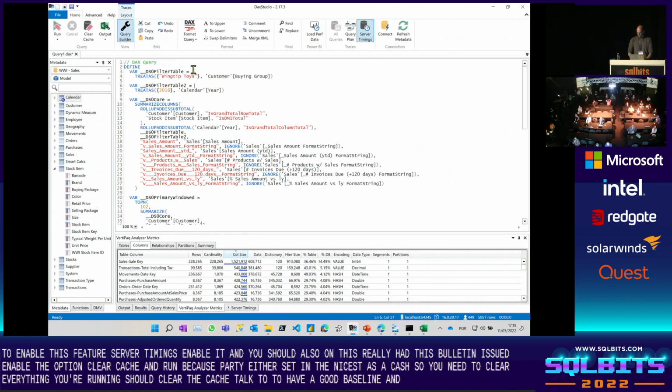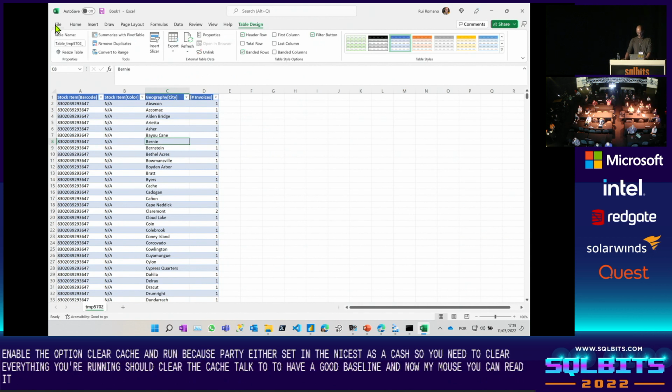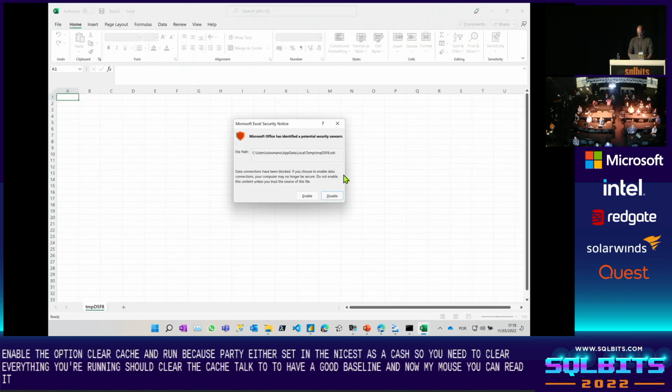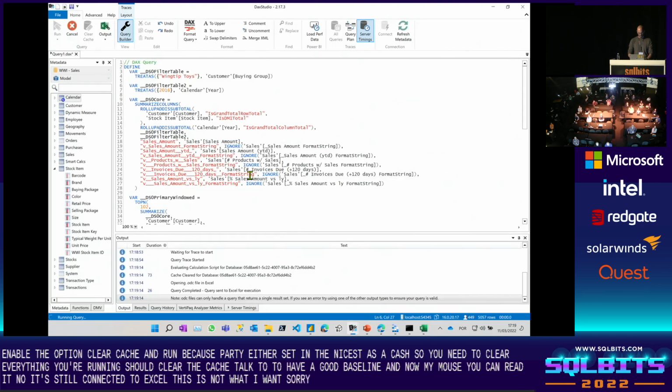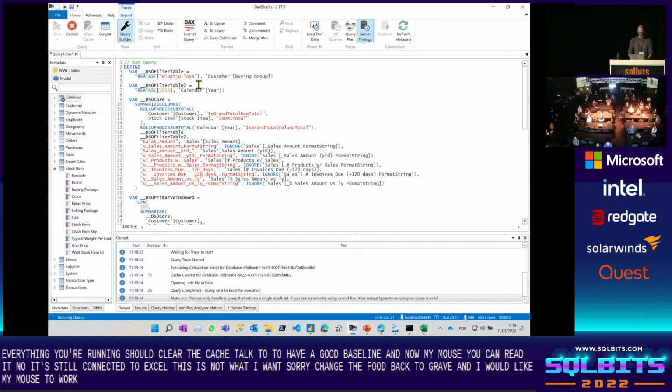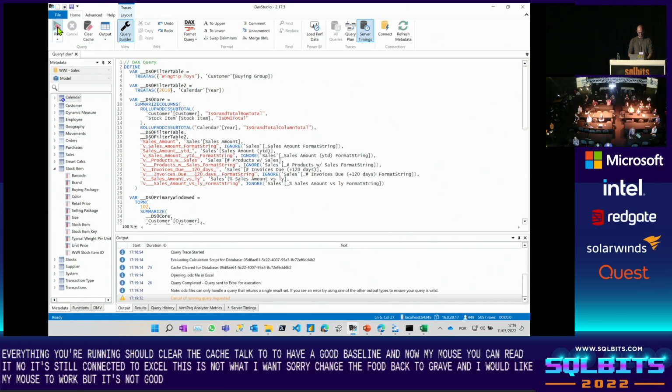And now, my mouse broke again. You can run it. Oh, no, it's not. Now it's still connected to Excel. This is not what I want. Sorry. Let's change the output back to grid. And I would like my mouse to work, but it's not working. Cancel, run.